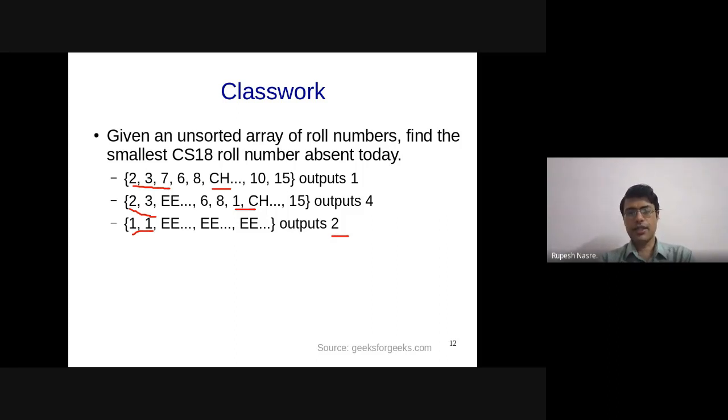For each element in the list, if it is less than or equal to n, then increment a of element, otherwise ignore. Now iterate through the array. The index of the first element which is 0 is the answer. If all elements are non-zero, then the answer is n plus 1. Time complexity will be order n. Okay, that's an interesting algorithm. Let me digest that first.